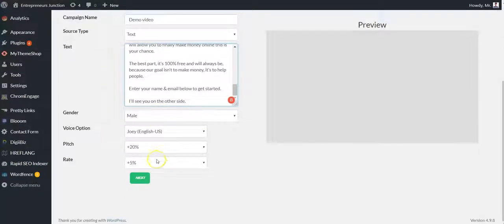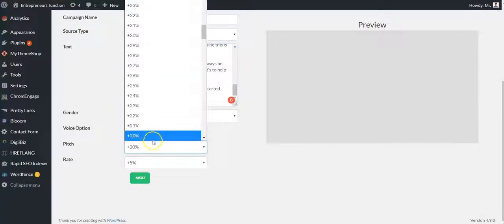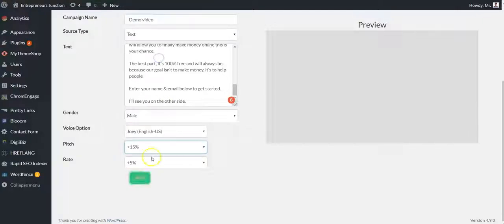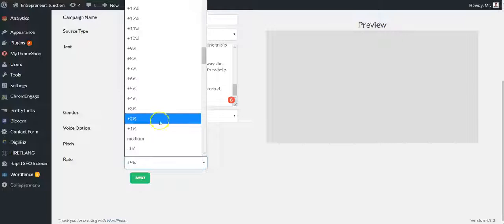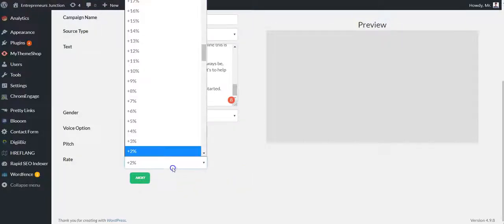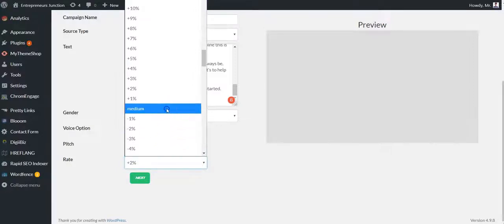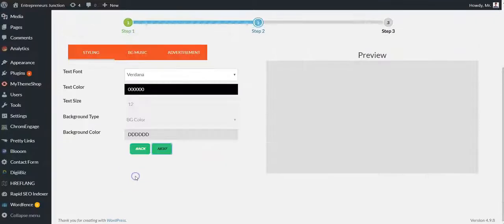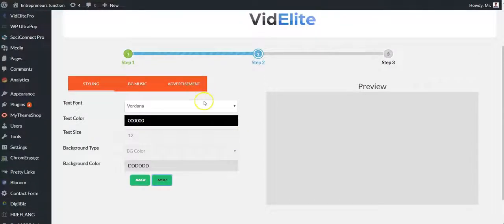and I'm going to maybe make the pitch a little lighter and maybe the rate as well. I think about 2%. Or maybe I'm just gonna leave it at medium. Then I'm going to click on next. Now we have some styling.